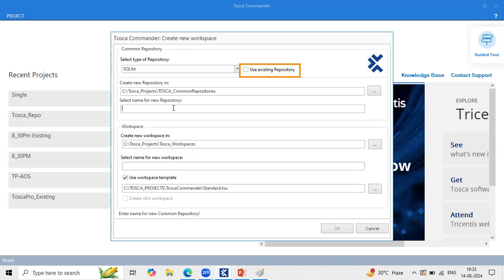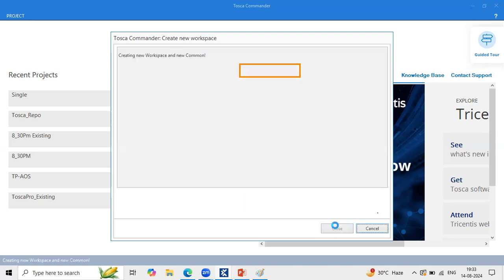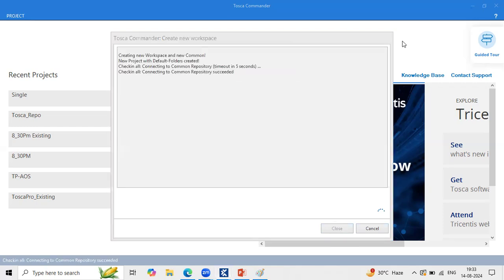Enter the name of the repository. I'm just defining SQLite multi here. So once I enter the name of the project, then click on create. Okay. Once you click OK, team, a new workspace and a new common workspace is being created now. It takes some time to create the project, team.